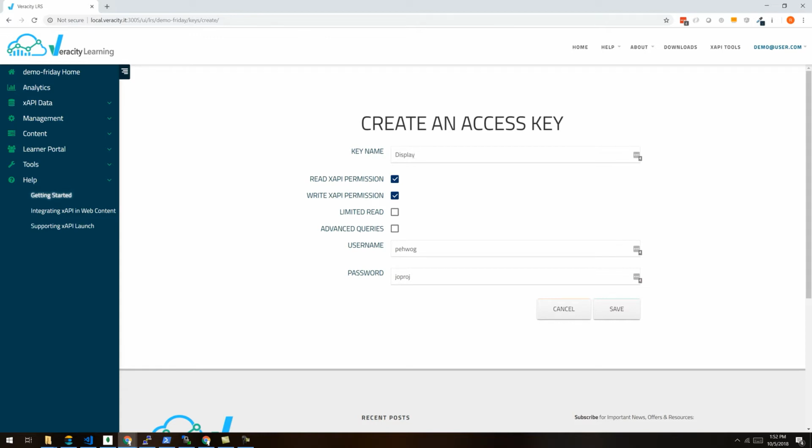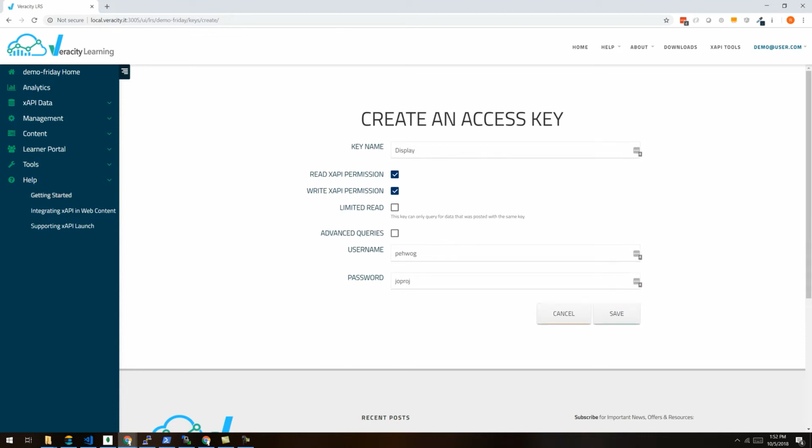I'm going to leave the defaults for now. And something that's also very relevant is the limited read checkbox. If you check this, then if they have read permission, they can only read data that was sent with this key. So this is a way for you to start to segregate your data within a single LRS into different accounts that different applications or different users can use.